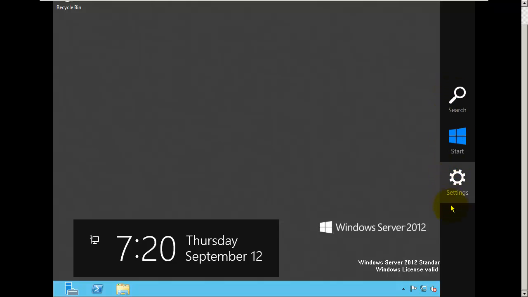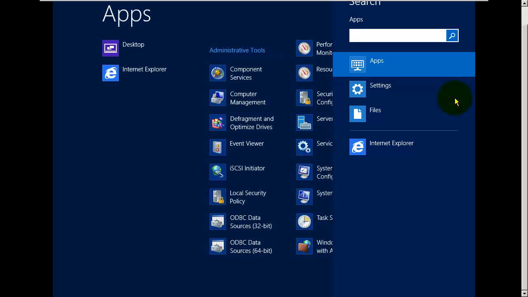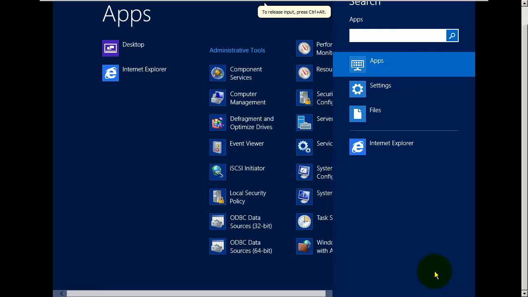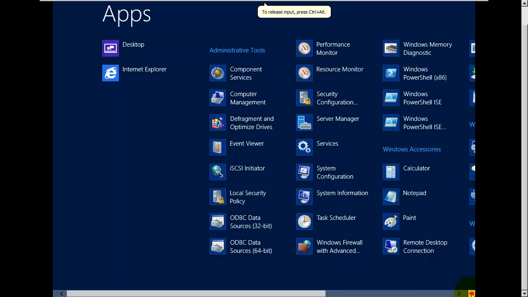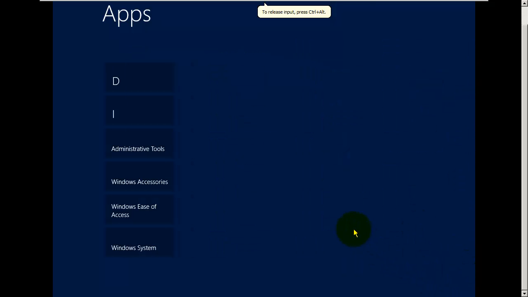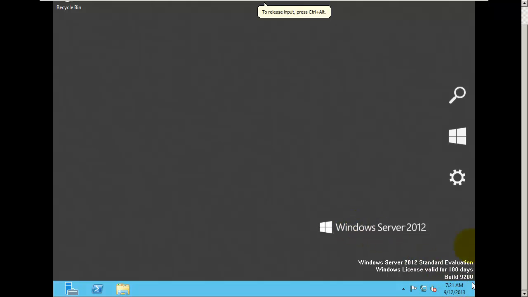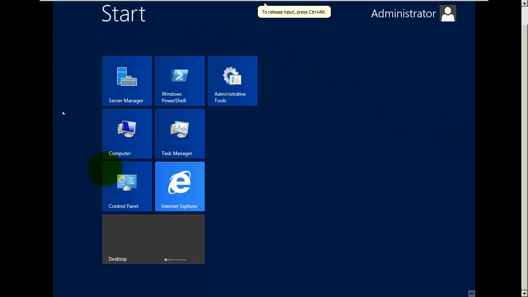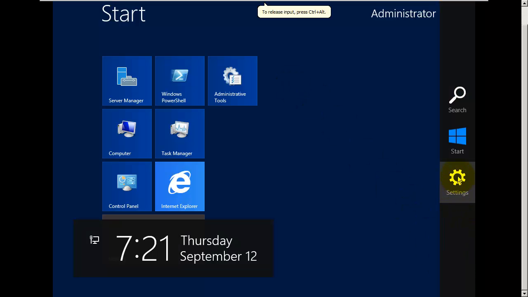And the three main things that you get are search, start, and settings. Search lets you search for anything, documents, applications, whatever. Let me escape out of that. Oh, I went too far. Start just takes you back to the main start screen. And then you have the settings button. Settings is where you power this off.